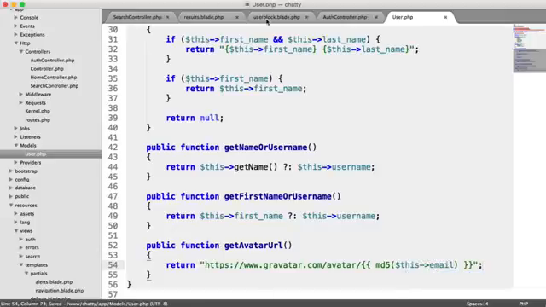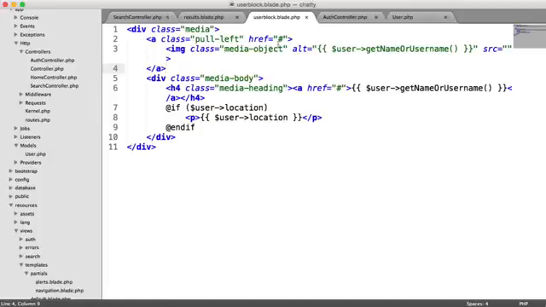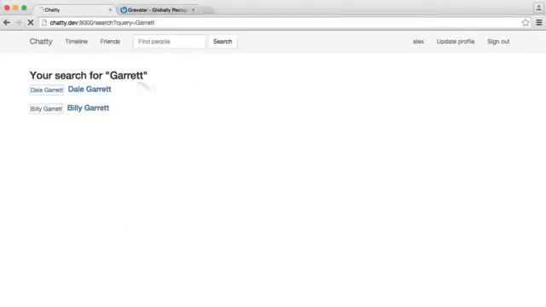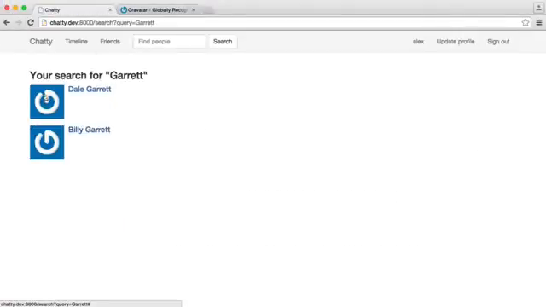So if we head over to our user block, I'm going to update this. So the source here, we already have each user object in here. So we're going to say user get avatar URL. And then when we head back over to Chatty and we refresh, we see these avatars just here.